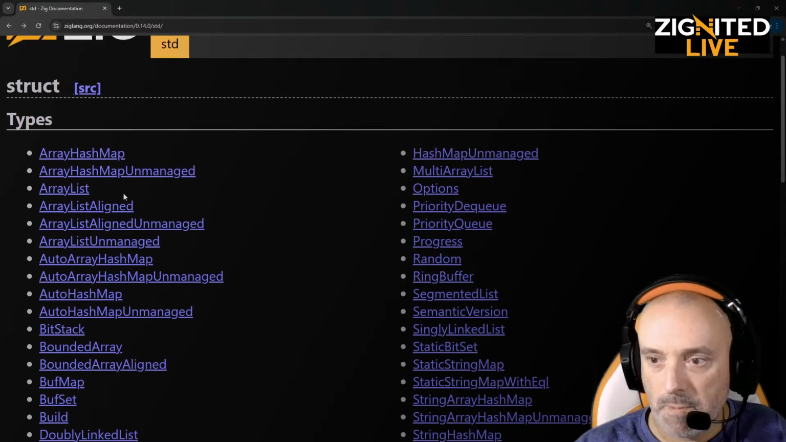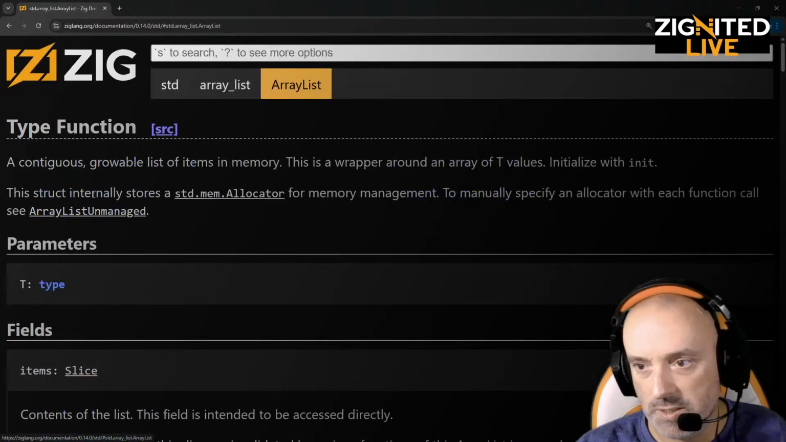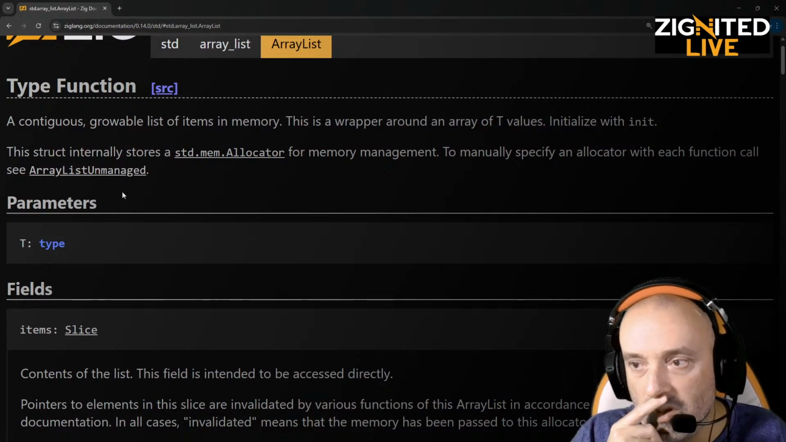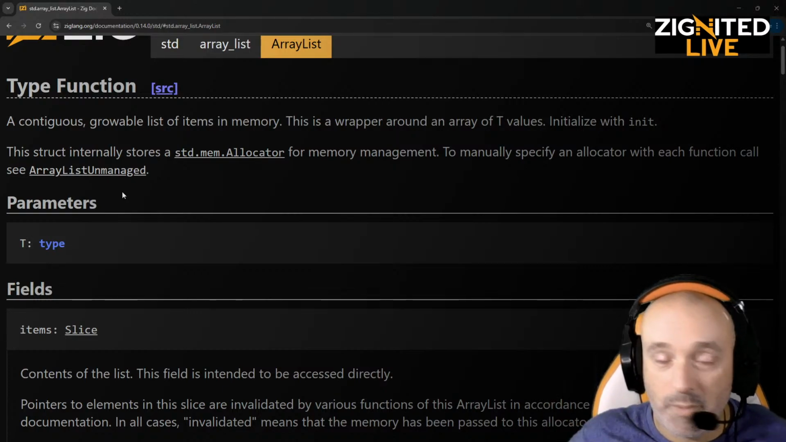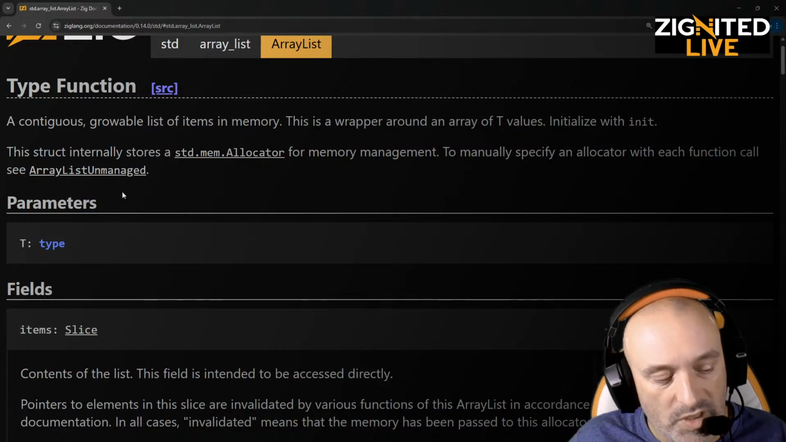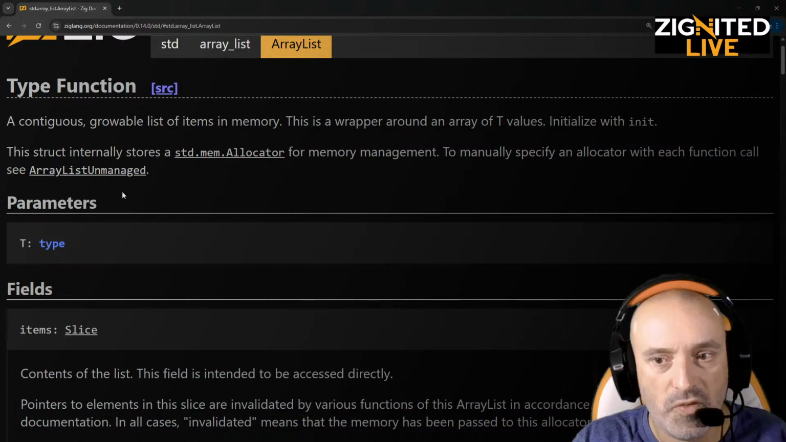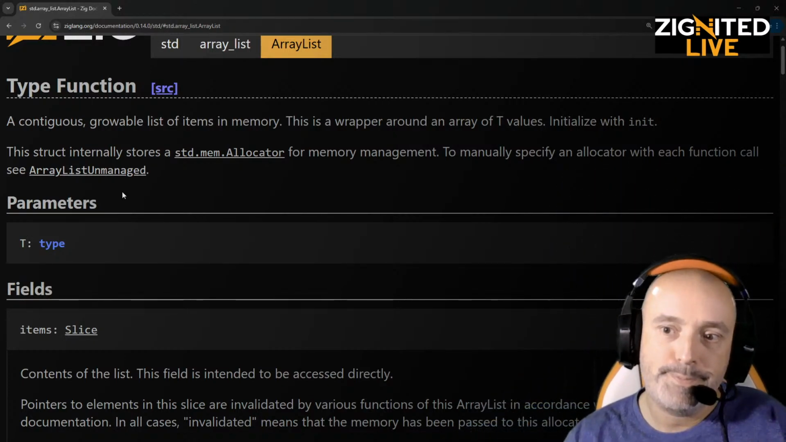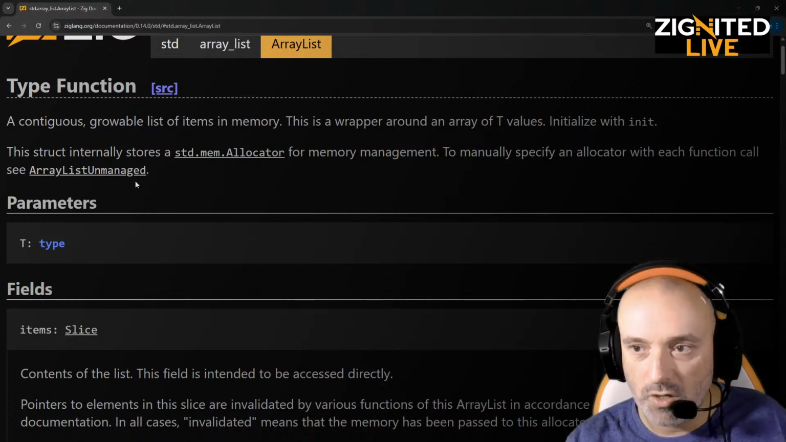So let's see here what's next. ArrayList, a type function, contiguous growable list of items. I'm pausing here for 20 times, so it could also be interesting. Maybe one day I can make a special stream where we will speak about these kinds of things, like what you guys do with Zig, which projects you're working on, and things like that.